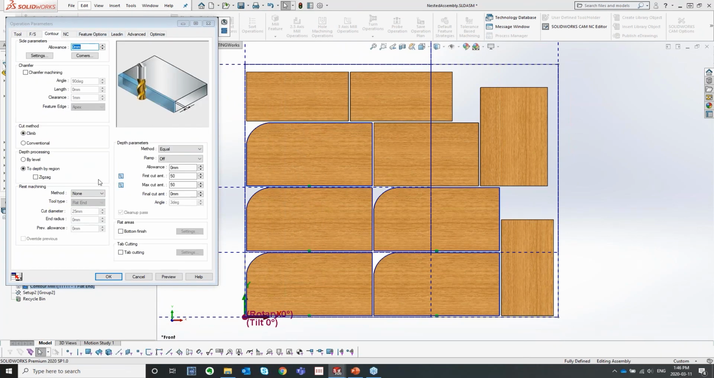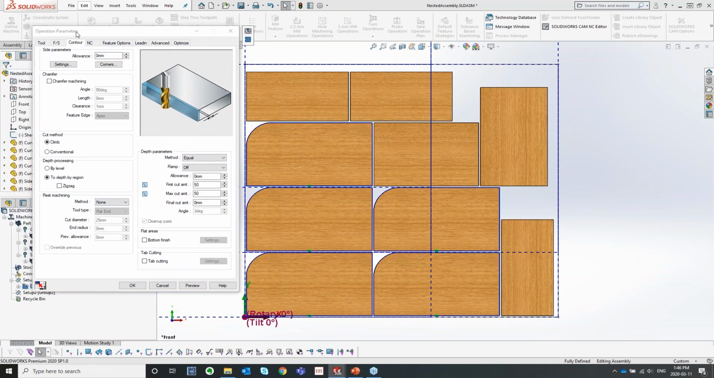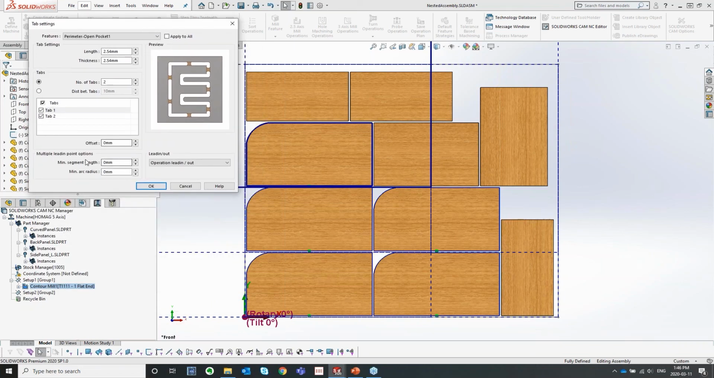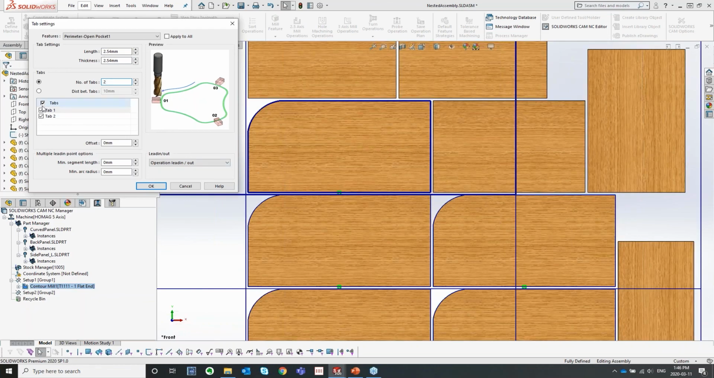And inside of my contour tab, if you are using SolidWorks CAM or CamWorks, there is the option now for tab cutting. So this is again in SolidWorks CAM or CamWorks 2020, and that can be added in for any contour tool path. So basically, what is the feature that you're looking to apply this to? We can apply this to all. What is the length and the thickness of the tab? So it allows us to add in the actual dimensions of that tab. How many tabs do we need for this particular feature?